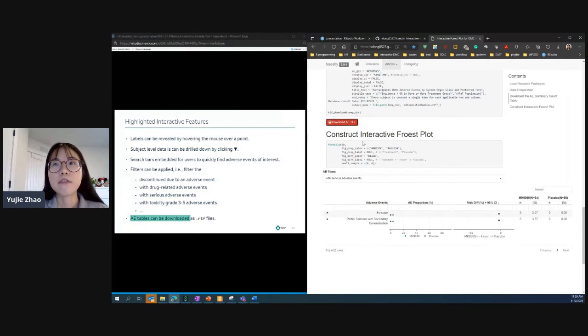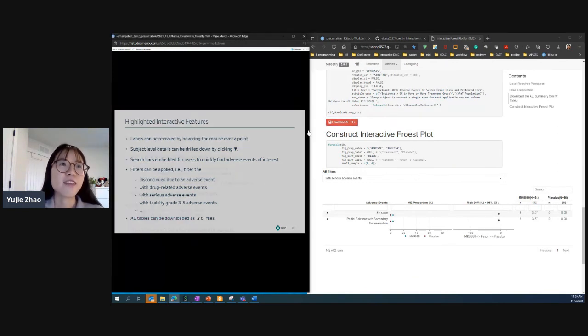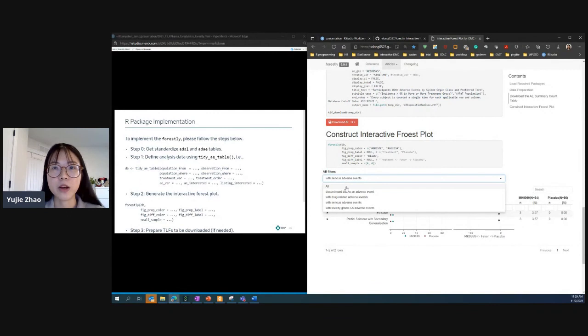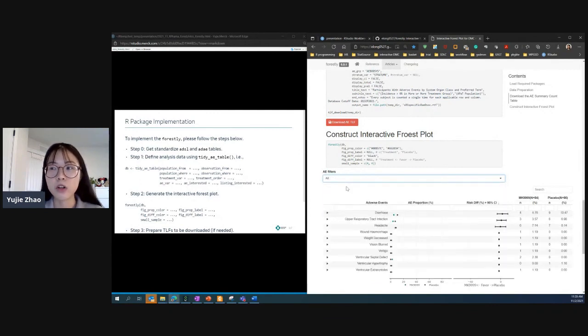After introducing all these interactive features, please note that this is generated in a static vignette instead of a shiny app. So it is quite interesting. Now let's take a look at how we can implement this interactive forest plot by using the package Forestly.